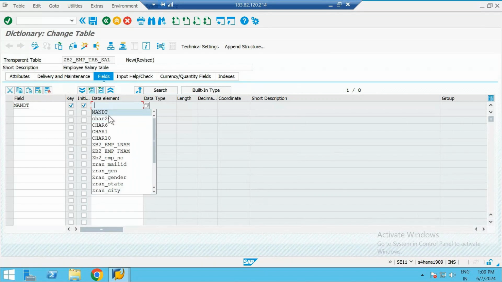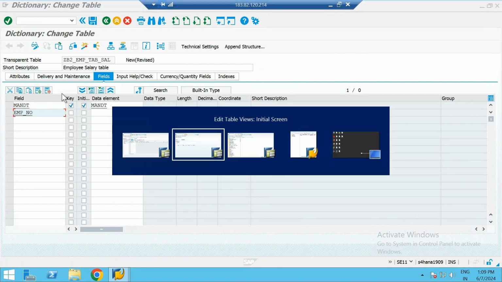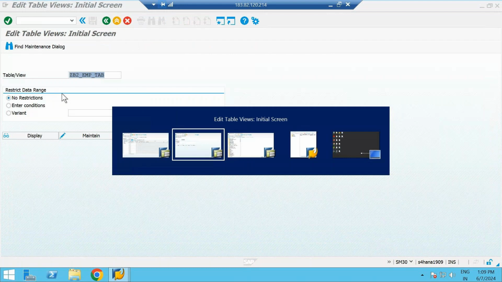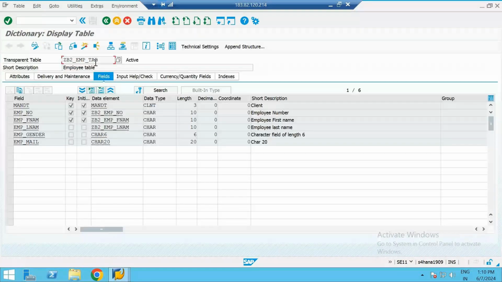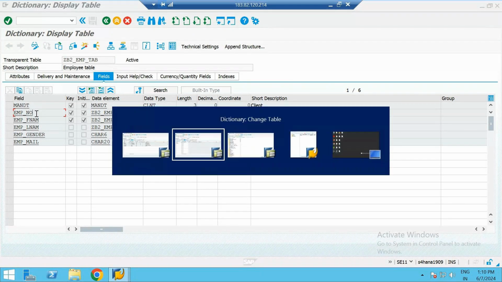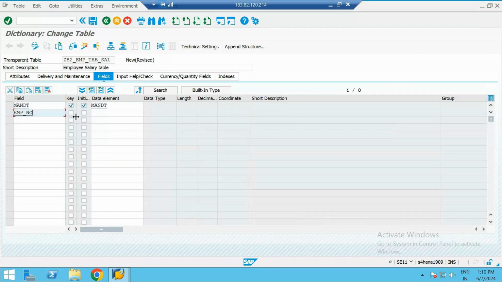Just choose it. There has to be one common field between my two tables. If you want to link these two tables, there has to be one common key field between both. That common key field, I'm making it employee number. Employee number here and employee number here, I'm making it a key field in both.